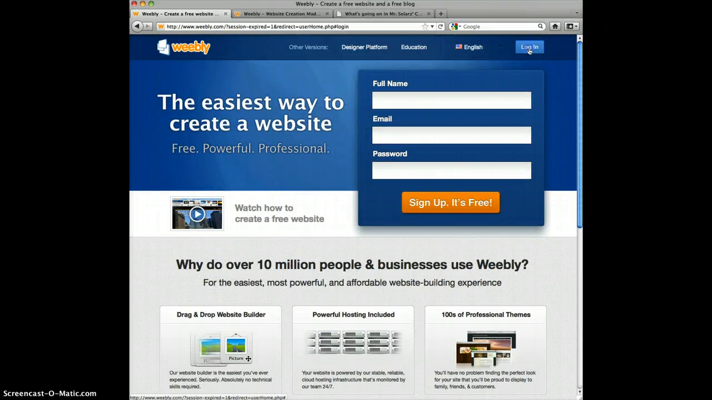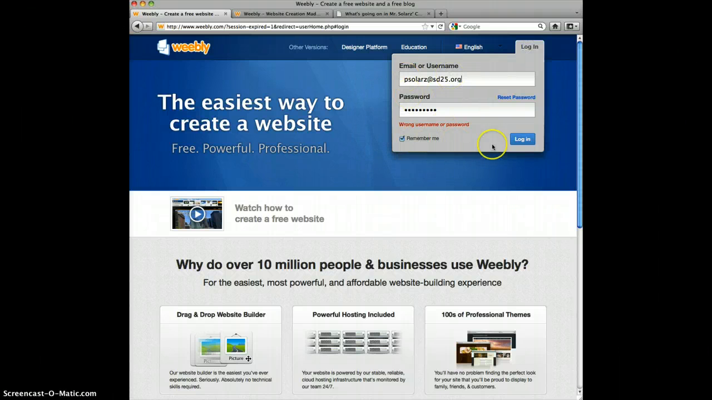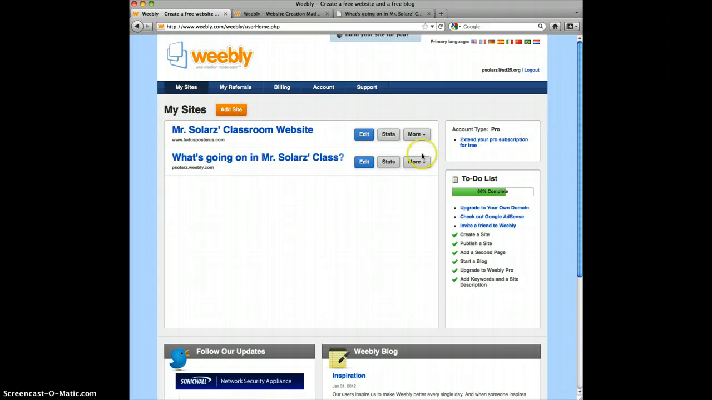All right, so I'm just going to log in. I'm stored in there. Go ahead and click log in, and let's see. This is my, I forget what they call it. It's where I keep all my websites. So this was one of them. I've allowed it to expire. This is the one that I typically use on a daily basis. What's going on in Mr. Solars' class? psolars.weebly.com. I can go ahead and click edit on it.